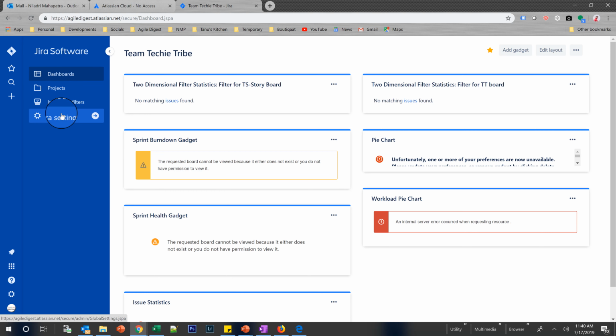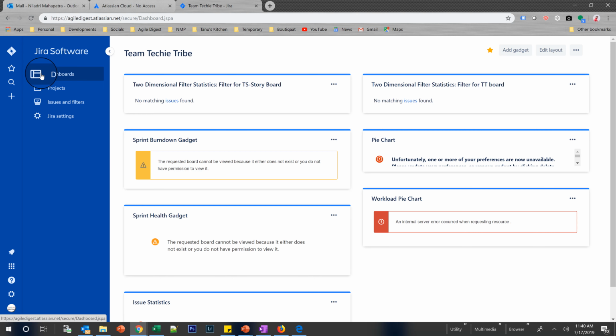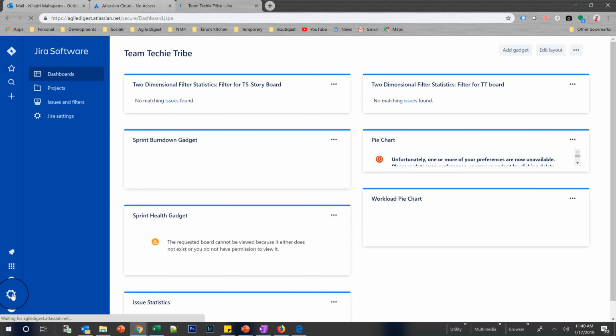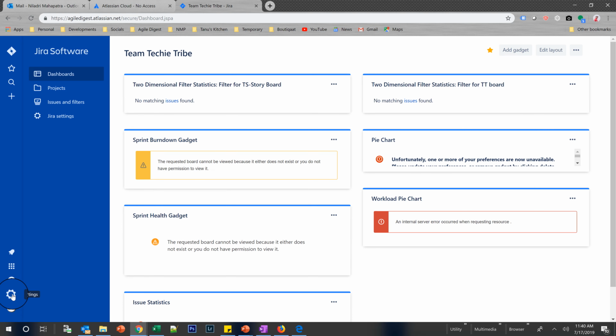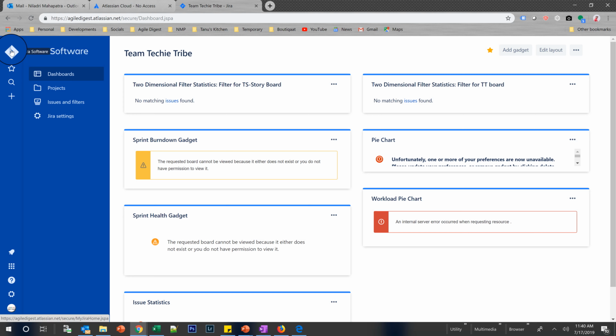Now, back to the main menu, I can go into Jira settings, where you can go for system, product, project, issues, apps. These are the areas. The system Jira settings can also be accessed from one more area. You can click here and then Jira settings, or you can directly click here and it will show up all those options. I just clicked here and it will show me all those sections of the Jira settings. So, there are two ways we can go to the settings area.